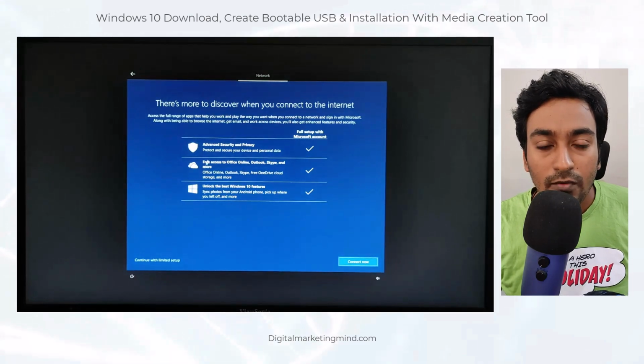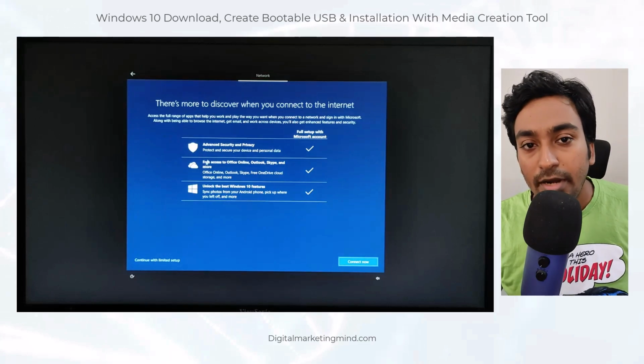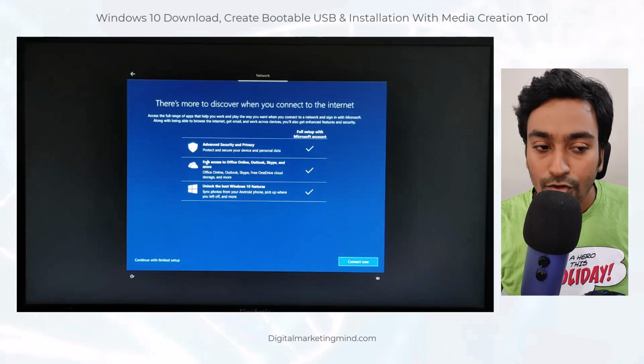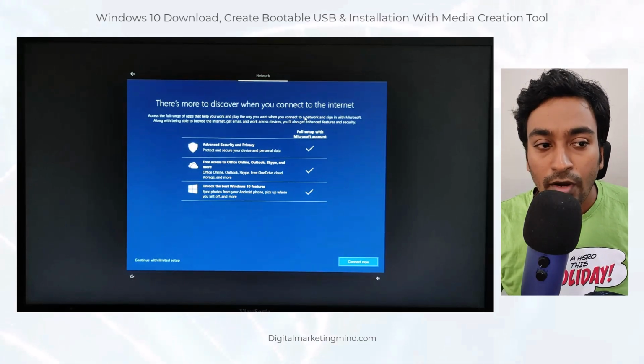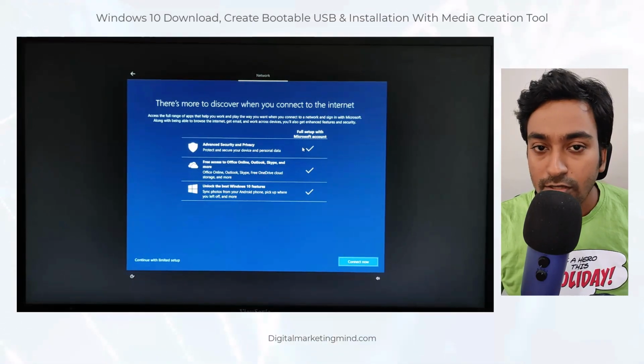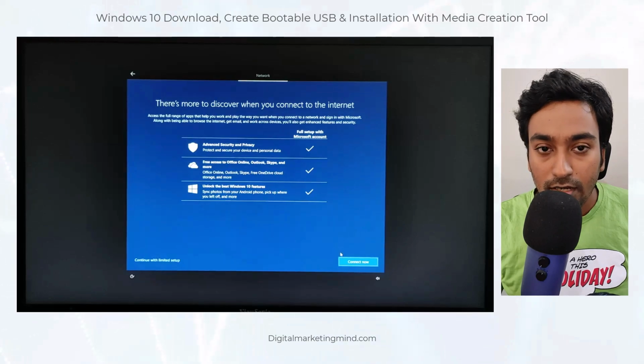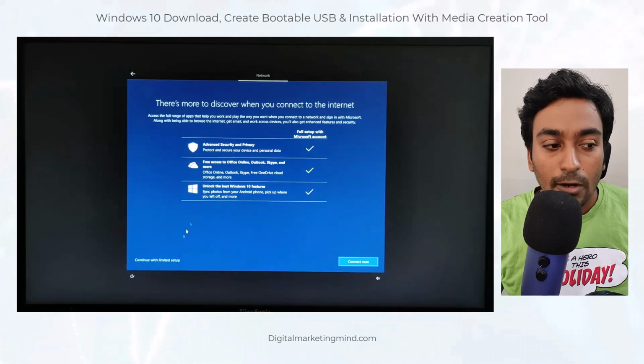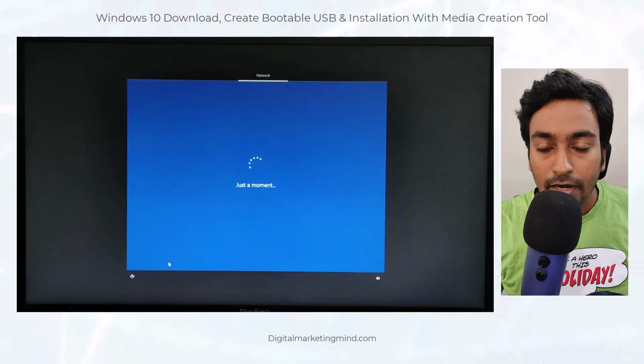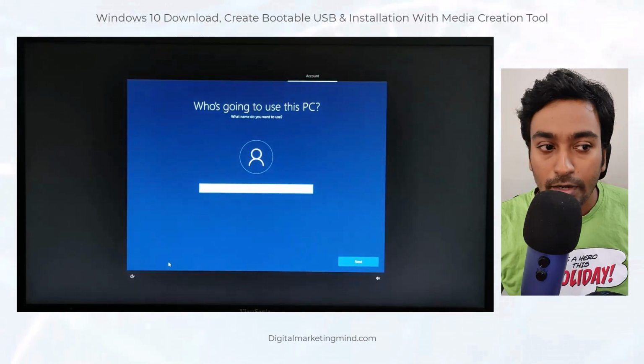And now it's asking whether, if I have internet, I can use a Microsoft account and get all the additional benefits through this computer if I want. So it shows all the benefits which I have access to if I use a Microsoft account. Or if I don't want to use something like that, I just want a simple user account, I can click on the option continue with limited setup and I can create an offline account for my system.